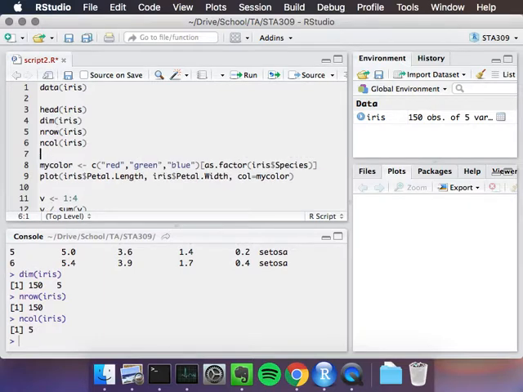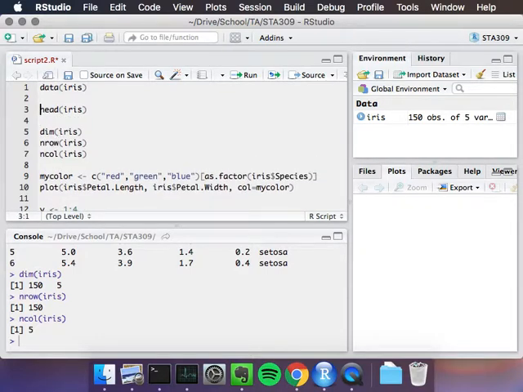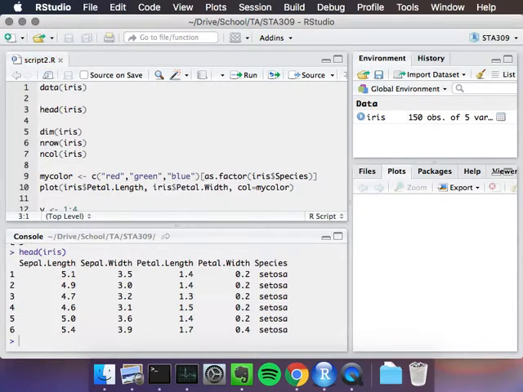As you can notice, I'm using the shortcuts. Whenever I enter it, it doesn't come up. Yes, but then you should run the next command, which is head iris. Did you try running this? So, okay. Yeah, okay.